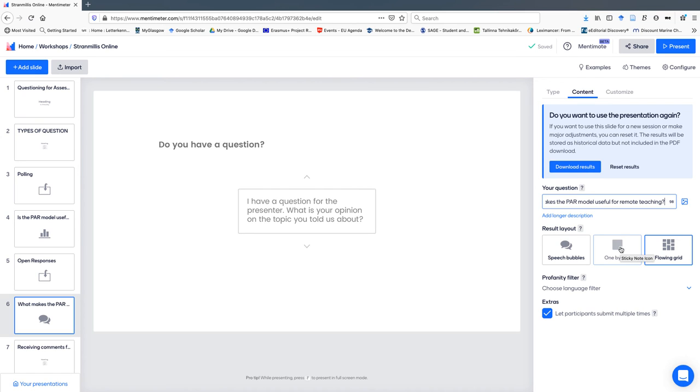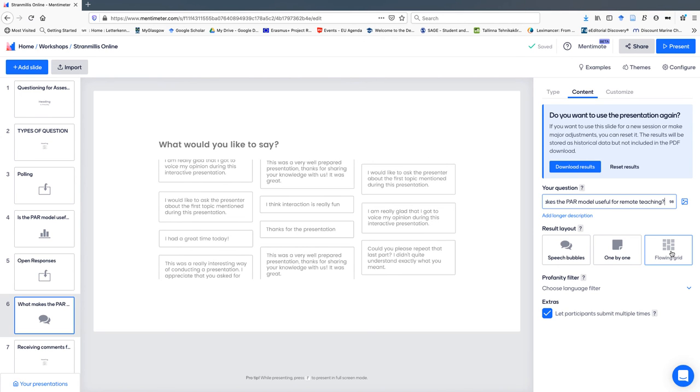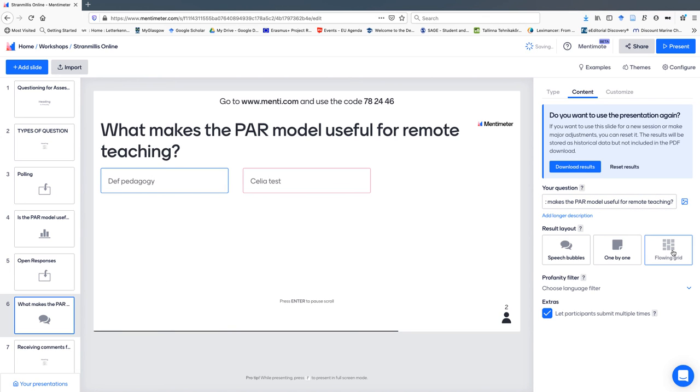And that shows value then for the student who's actually made that comment as well. And then using the arrows above and below, we can move up and down between the comments, or we can actually watch the comments coming in as a flowing grid as well. So I'm just going to choose a flowing grid.